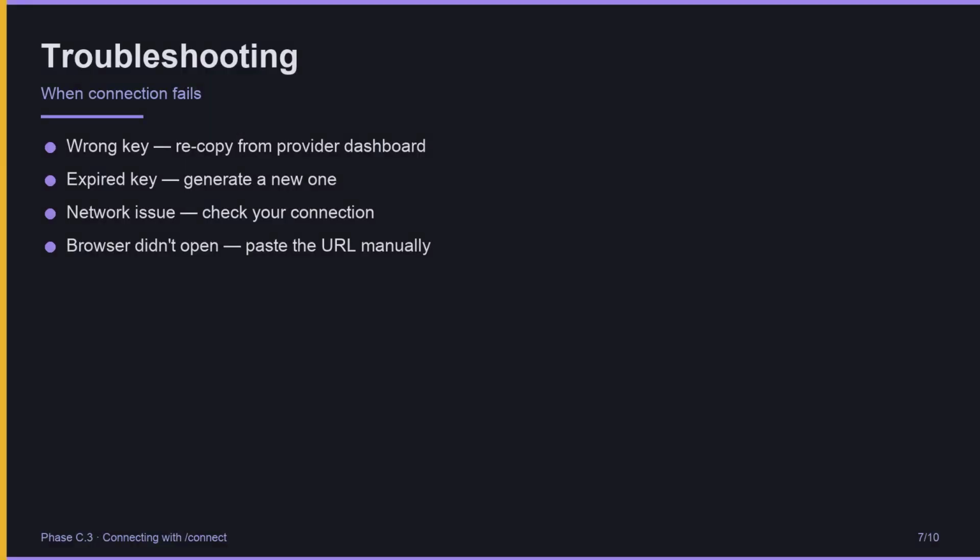Troubleshooting. Wrong key, recopy from the provider dashboard, paste carefully. Expired key, generate a new one in the dashboard. Network issue, check your connection. Browser didn't open automatically, copy the URL from the terminal output and paste into a browser manually. Most connection failures are one of these.